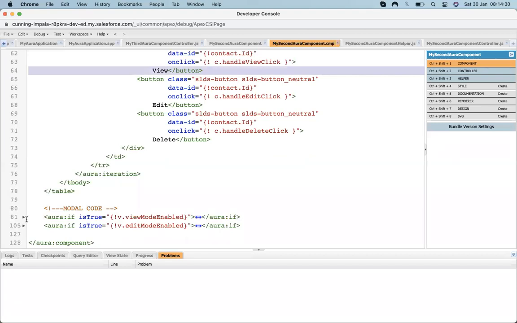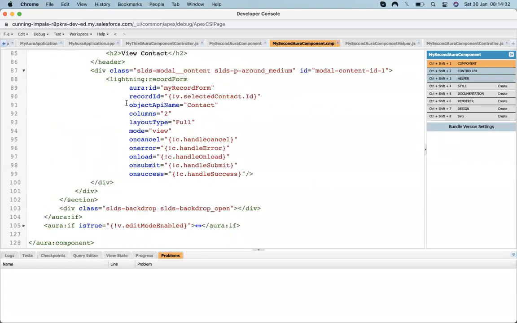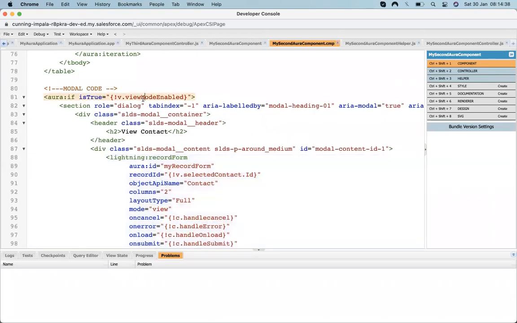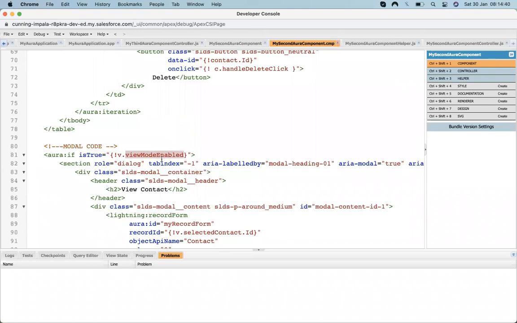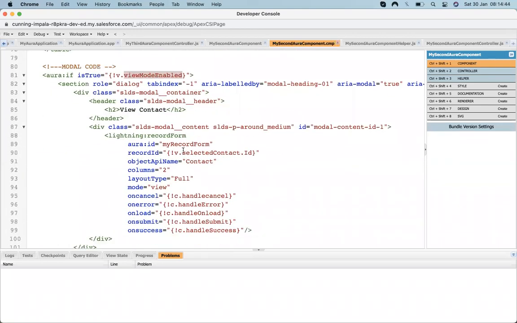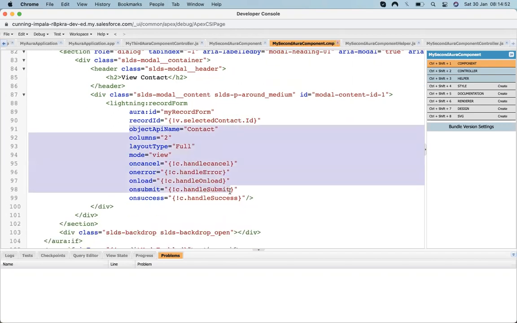In that view functionality, when the user clicks on the view button, they will see all four fields available up here, the full view of the record, and it will show up in a modal. For showing the record, we just have to pass the selected contact ID. So I just pass the selected contact ID, and everything will remain the same. So let's have a look.